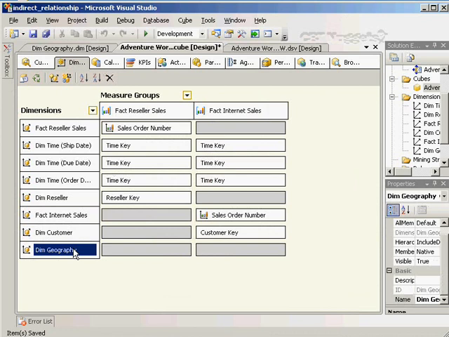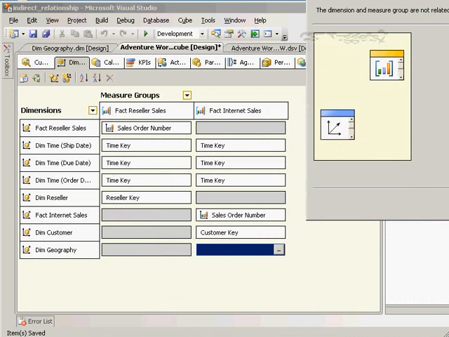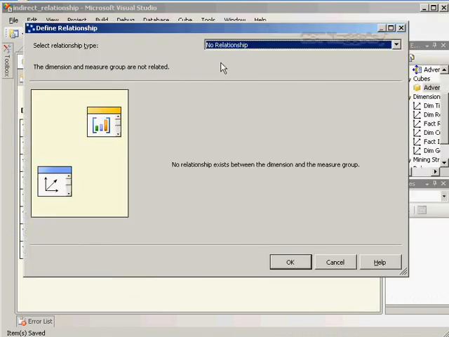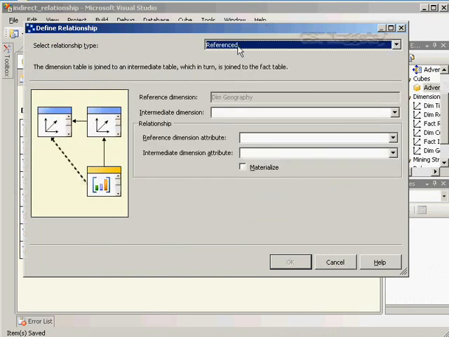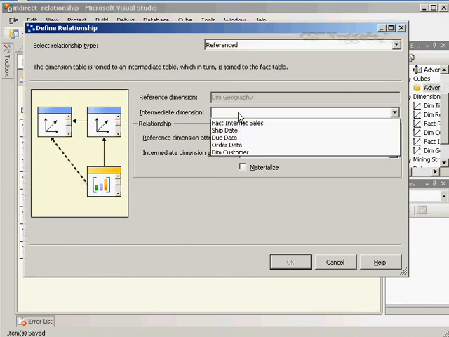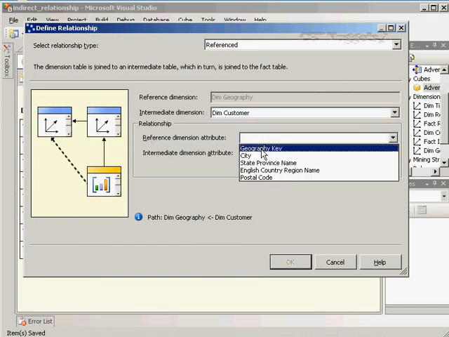So going back to our tab here, we can click on this little rectangle and we can create a relationship by clicking here, and we get this nice little wizard. Right now it says that there's no relationship. Let's create a relationship. This is called a referenced relationship because it's in between, it's intermediate. So the intermediate dimension is the dim customer. In other words, that's the table that's in between geography and the fact table. The reference dimension attribute should be geography key.